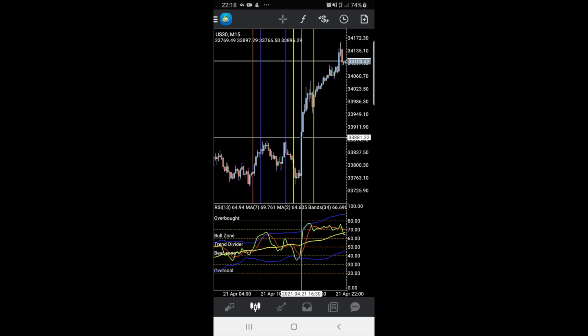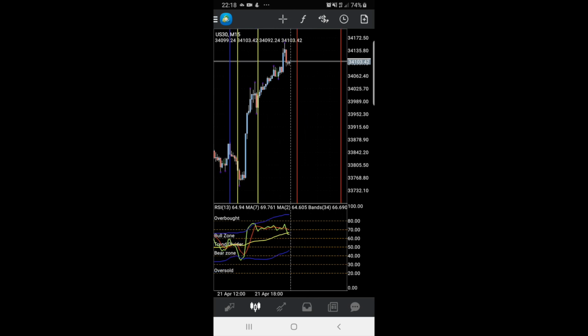So I've shown you on currency pairs, I've shown you on metals, I've shown you on indices, I've shown you on exotics. This works. So I think that about sums it up.